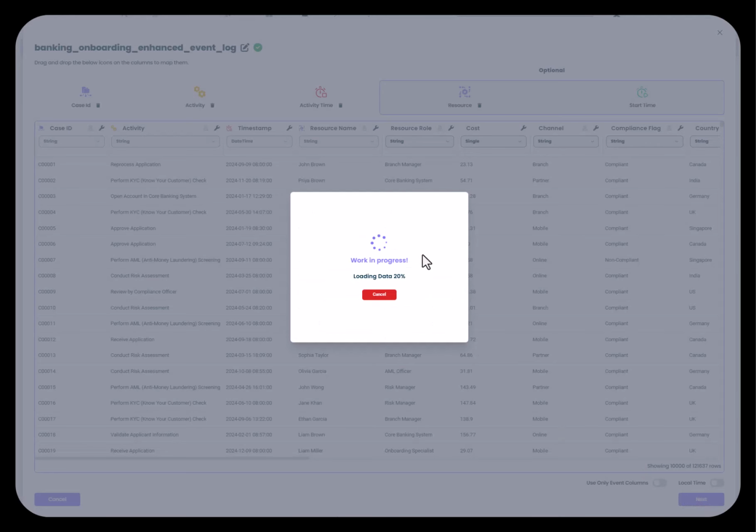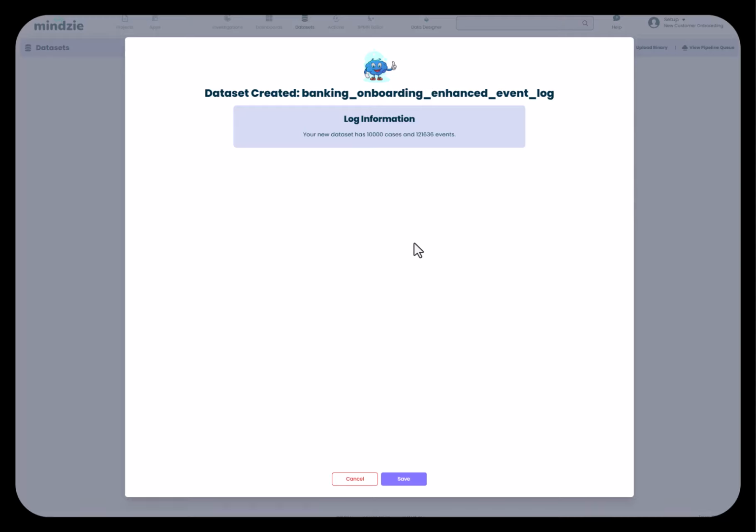So we're just going to click next, and it's going to upload and import that data set into mindzie Studio, converting all the data, updating, transforming it, and doing all of the necessary actions. And you'll now see here that it has uploaded our data set and gives us just a little bit of information. We can see that it has 10,000 cases, roughly 121,000 events in that data set.